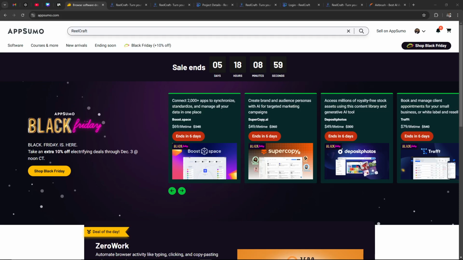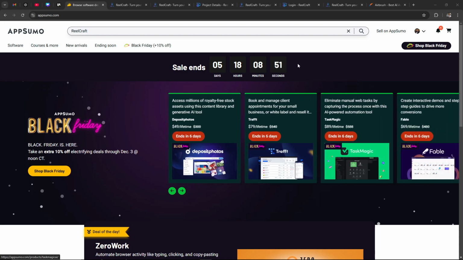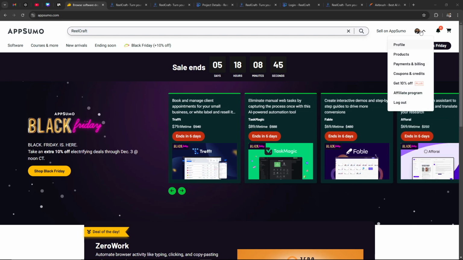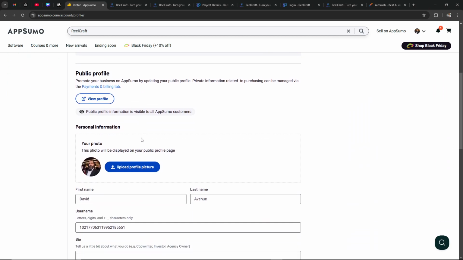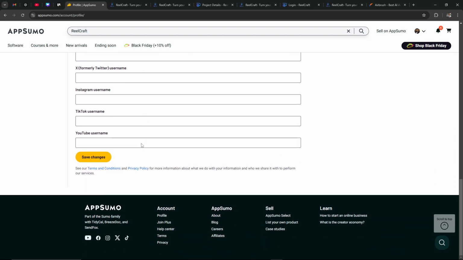Hey everyone, in this video I'll show you how to change the language for Appsumo. In order to do so, first off, if we start with appsumo.com and we go to the profile icon at the top right hand corner, then from here if you select profile, if you look through all of the options here, you're not going to find any information specifically related to changing the language.